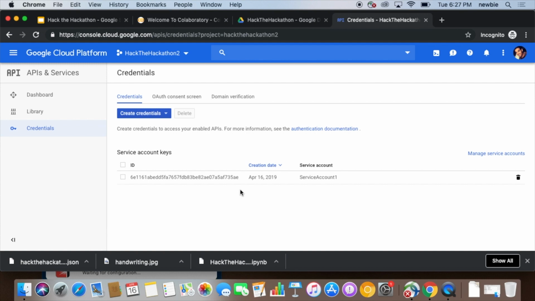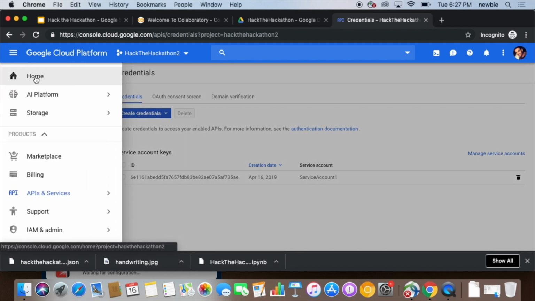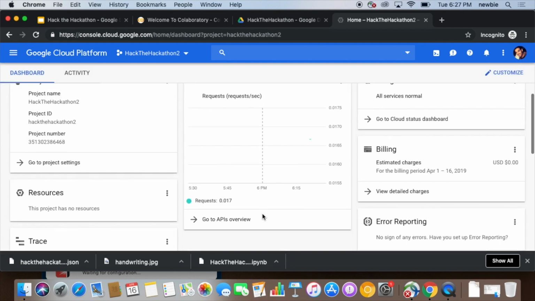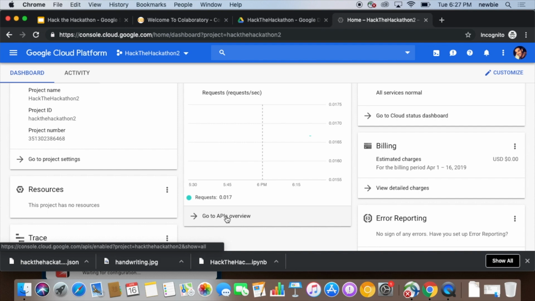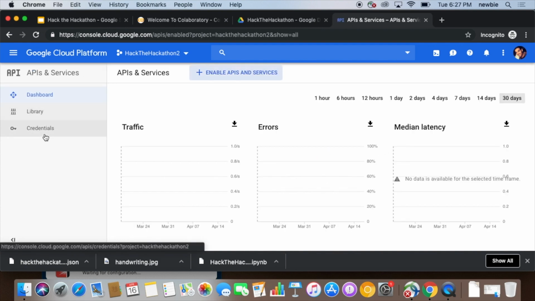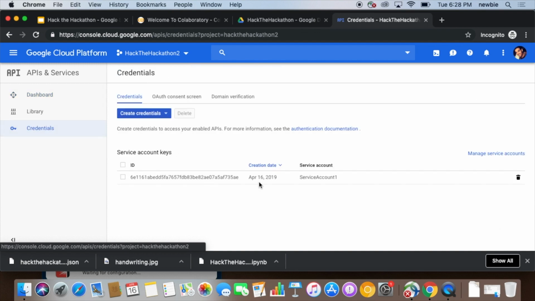So where did you go from the home dashboard? Home, and you click on the APIs menu. I think it's like go to APIs overview. All right. And then on the side here is going to have credentials. It should be there. You would think that by downloading the file it's probably there.